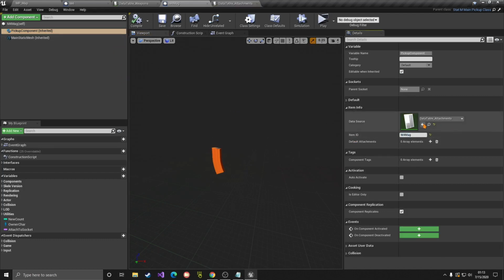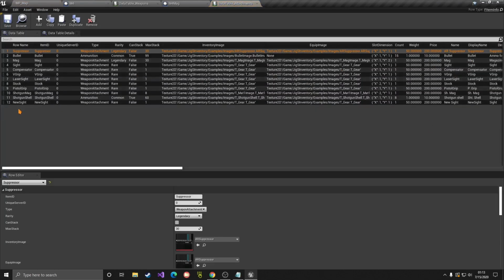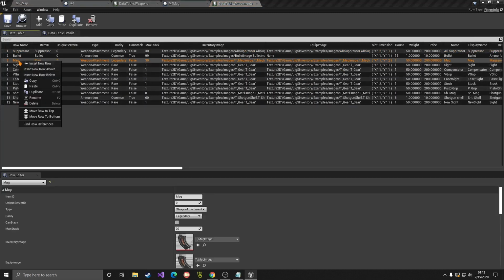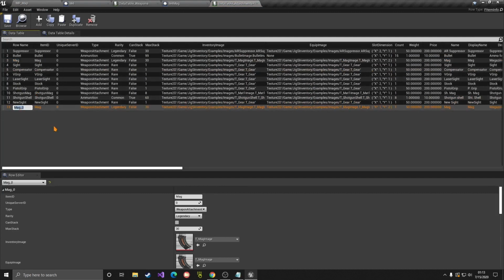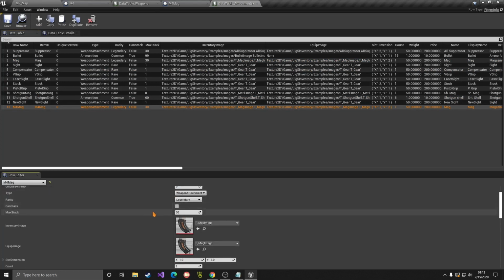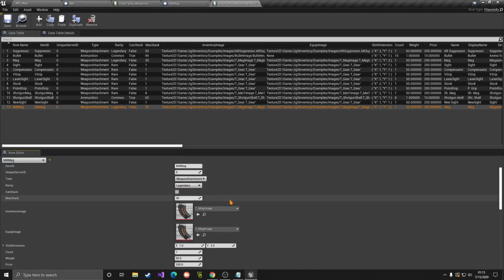All right, so now we're going to the data table attachments here, and we don't have that. So I'm going to duplicate the mag here. So right click, duplicate, and then I'm going to call this M4 mag in the row name as well as the ID. So this is a container. The first thing you want to do with a magazine or these types of containers is indicate the max stack. This value will be used to determine the capacity of the mag. So in our case, we'll make it a 30 rounder. So 30 rounds for this mag, so we enter 30.